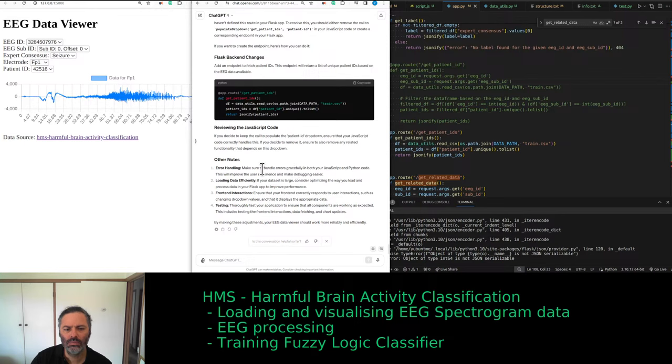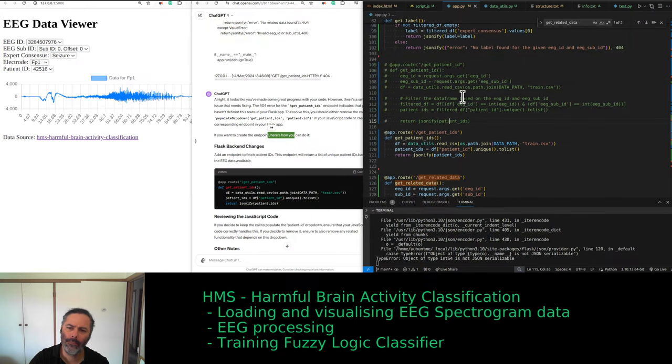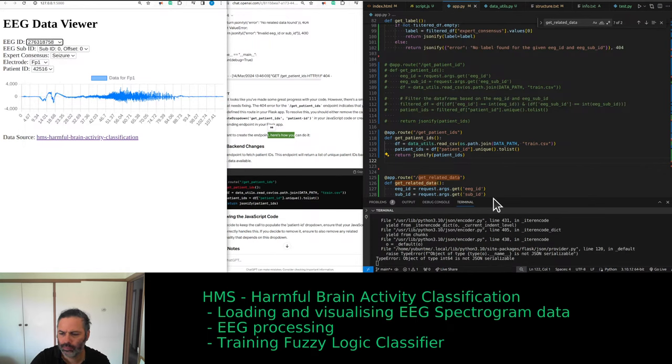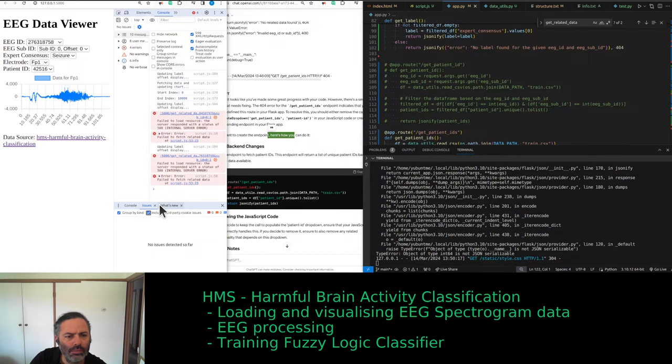Other notes. 1. Error handling. Make sure to handle errors gracefully in both your JavaScript and Python code. This will improve the user experience and make debugging easier. 2. Loading data efficiently. If your dataset is large, consider optimizing the way you load and process data in your Flask app to improve performance. 3. Front-end interactions. Ensure that your front-end correctly responds to user interactions, such as changing drop-down values, and that it displays the appropriate data. 4. Testing. Thoroughly test your application to ensure that all components are working as expected. This includes testing the front-end interactions, data fetching, and chart updates. By making these adjustments, your EEG data viewer should work more reliably and efficiently.